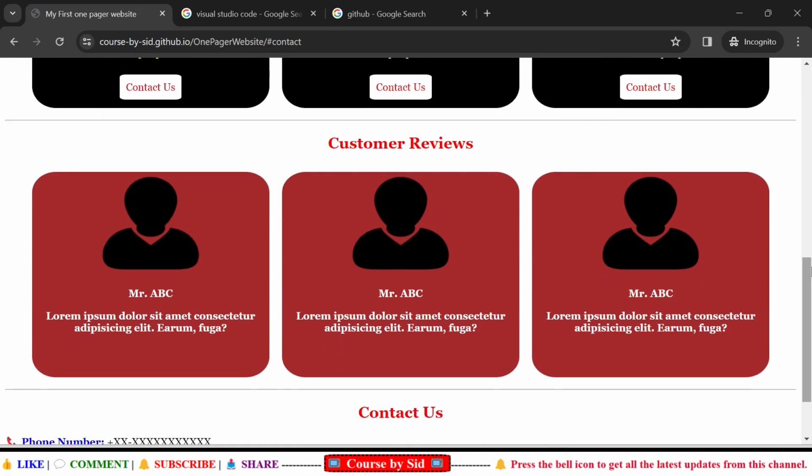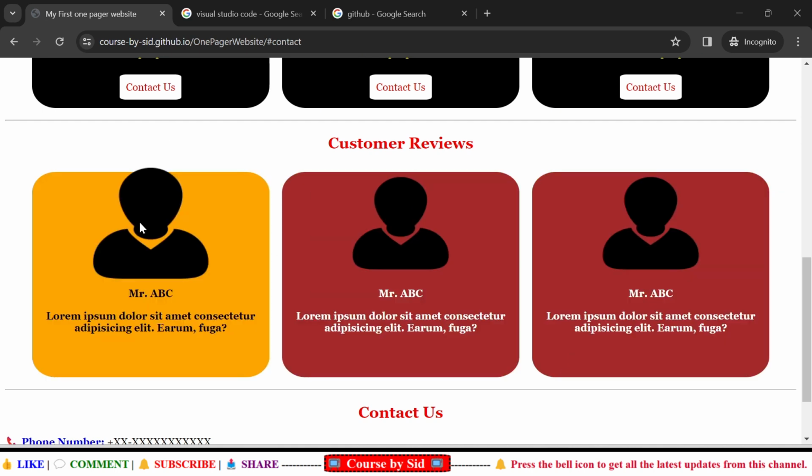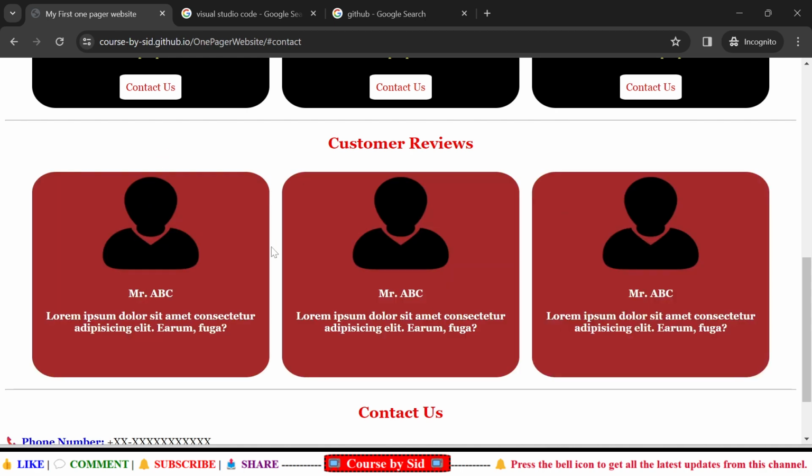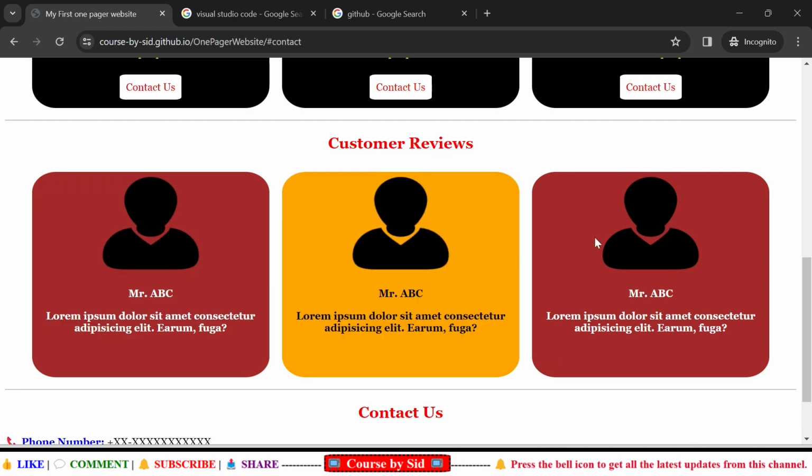And here also I'm having these 3 cards. And here if you notice one thing, whenever I'm pointing my cursor on the user image, these user images are zoomed in and zoomed out, right? Also the color is changing from brown to orange, right?